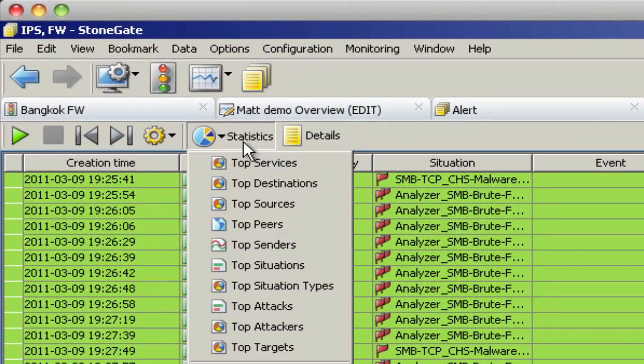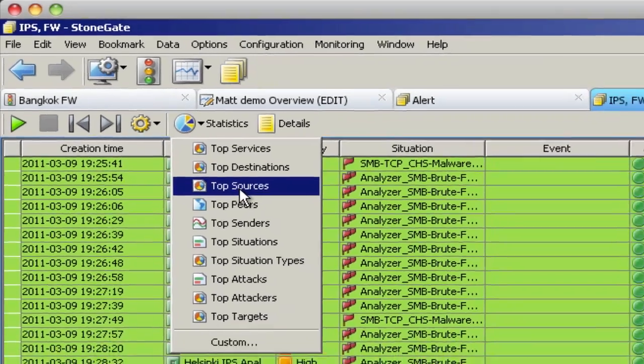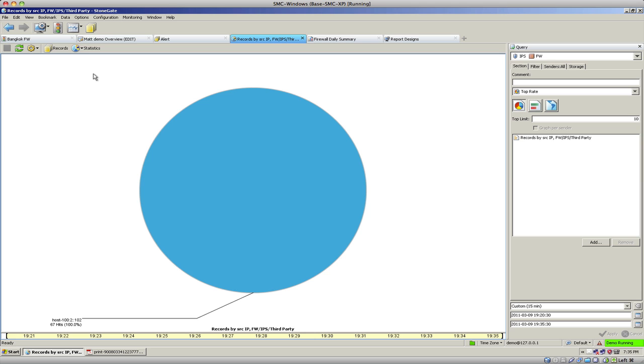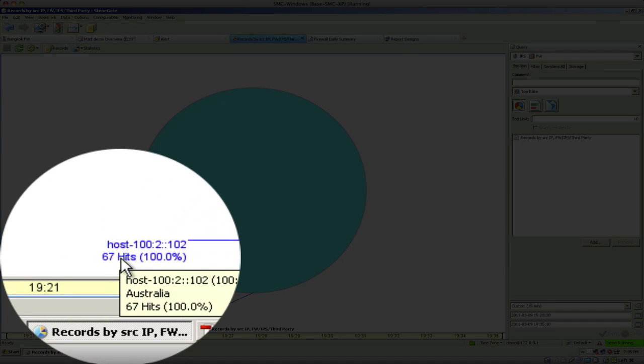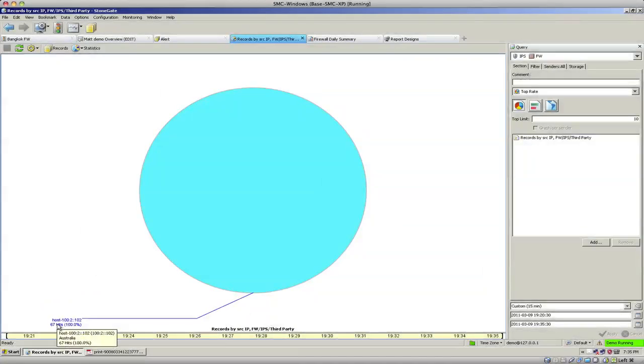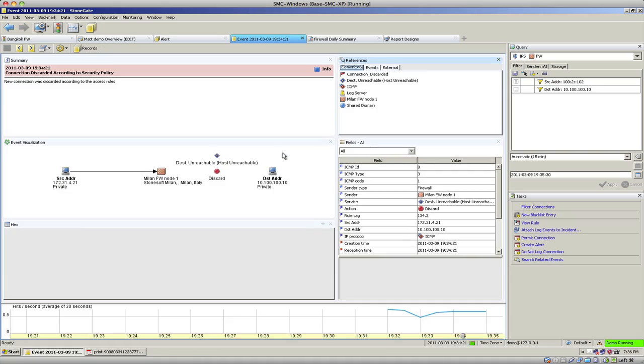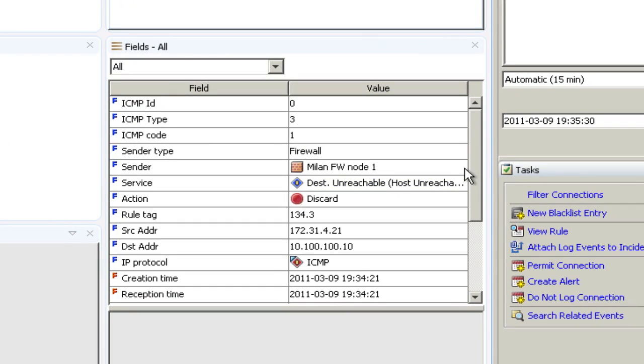Using statistics, we can see who the top sources were very easily by visualizing it. It's very easy to see that there was only one source producing all of those attacks, and looking at it, it appears to be IPv6 traffic, which may not even be allowed. At this point, we go back to our logs. With any log entry, by double-clicking it, you can get additional detail.